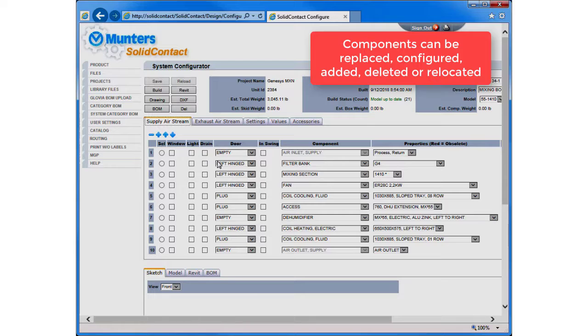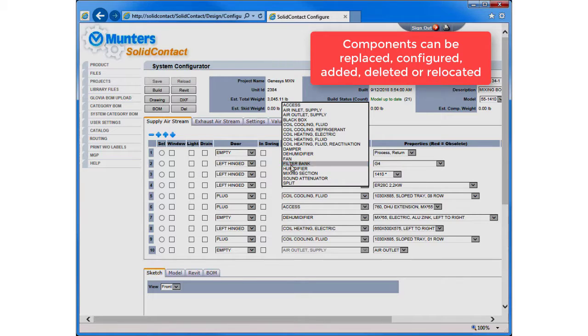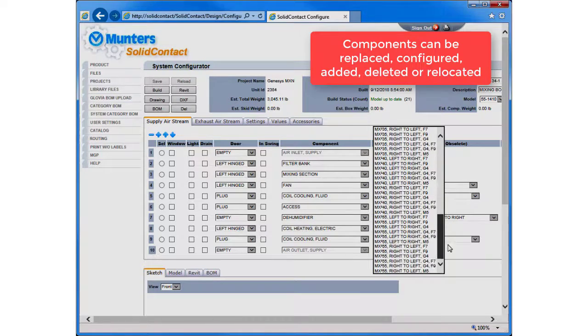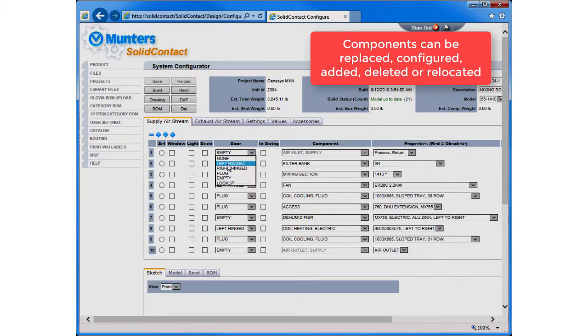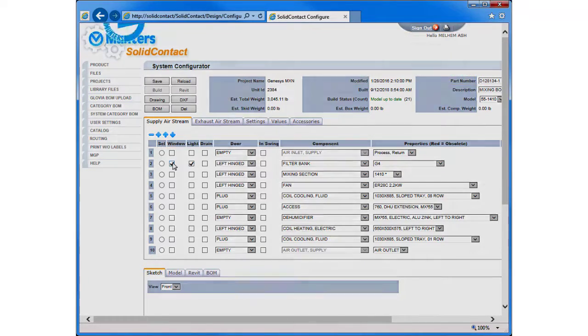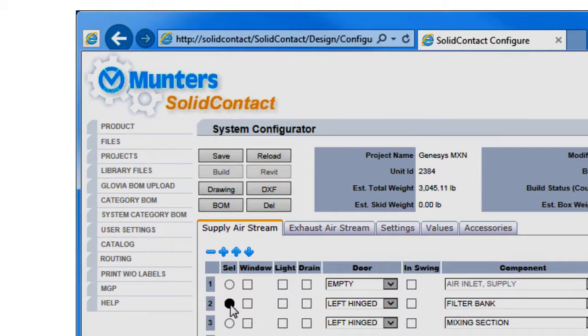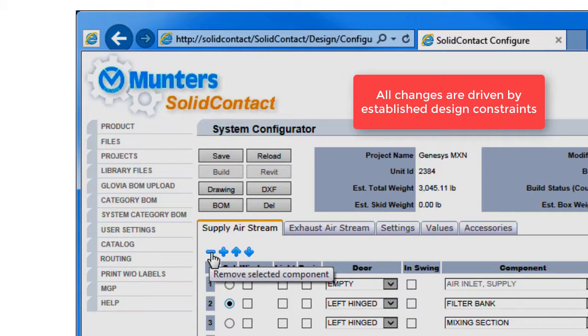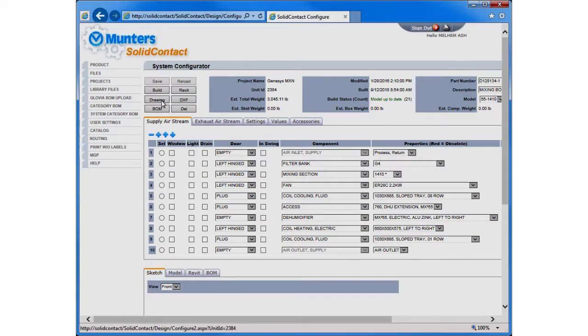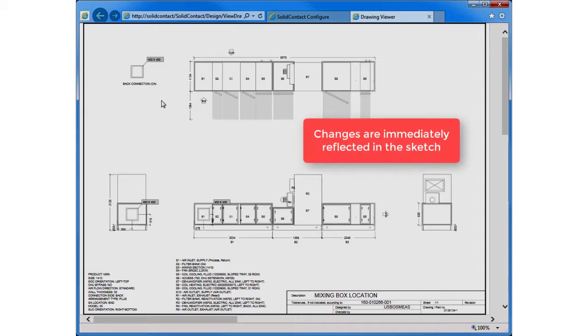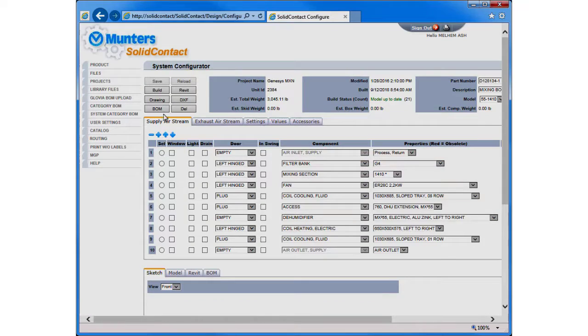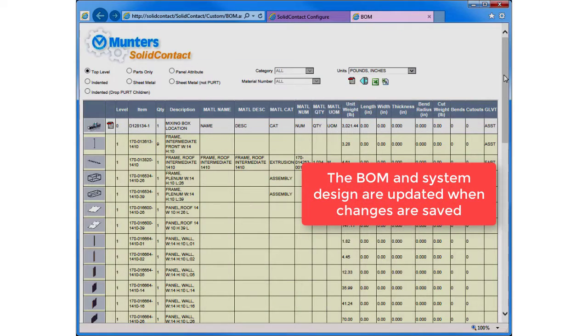Individual components can be replaced, configured, added, deleted, or relocated within the same airstream. As changes are made, the design continues to conform to the established design constraints for the system type. Any changes will immediately be reflected in the system layout sketch, and the bill of materials for the system is updated when the changes are saved.